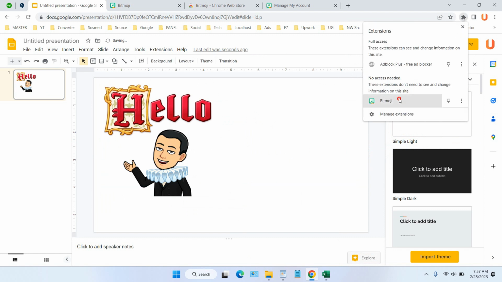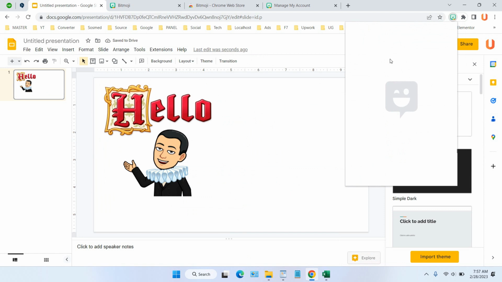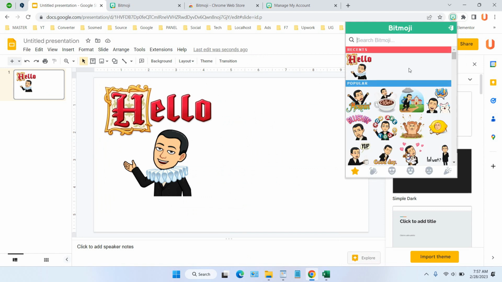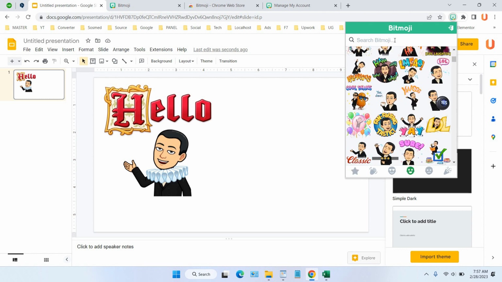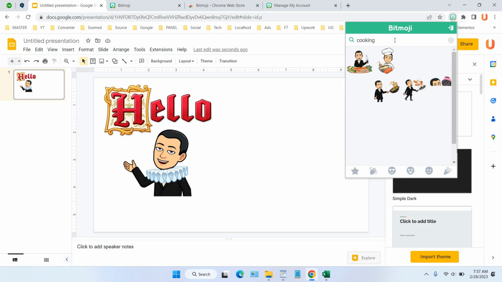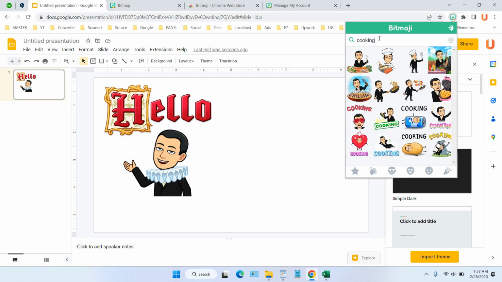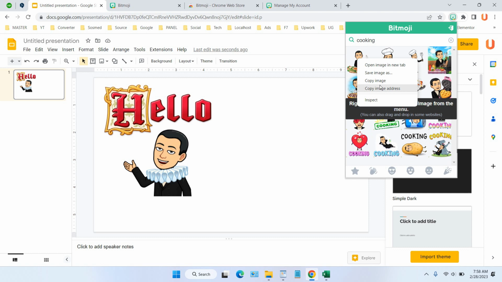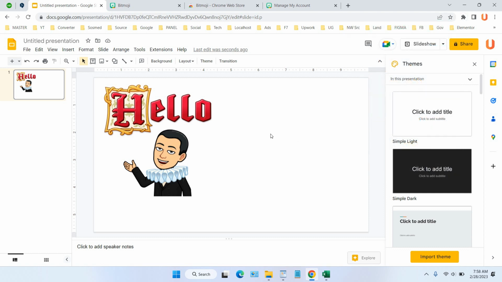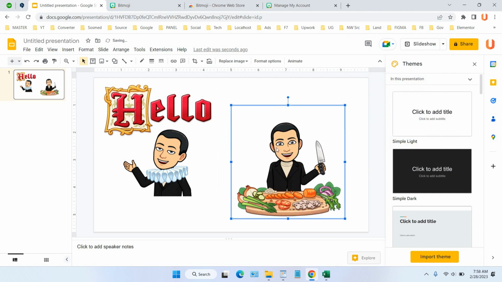Okay, we can add another. For example, let's create another. Let's try using cooking, for example, in here. We can copy image and paste in here.